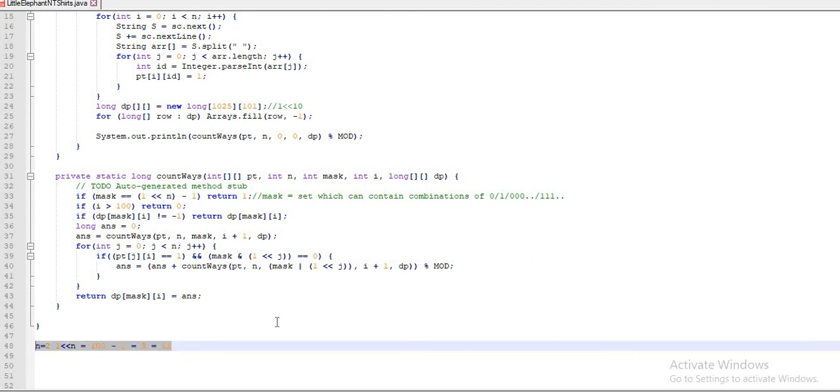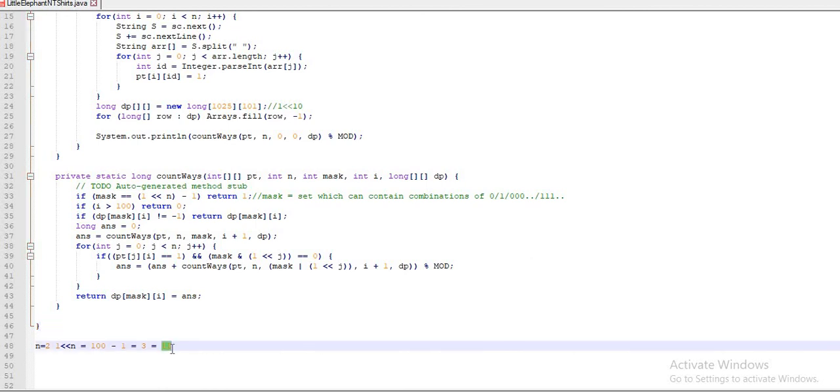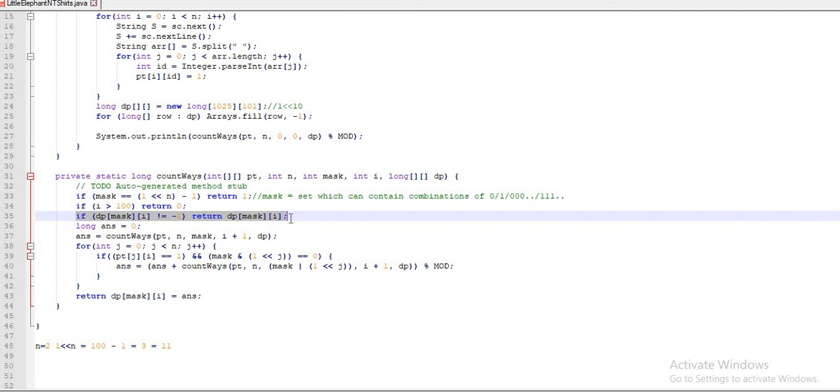So basically when n is equal to 2, meaning the total number of persons in the subset is 2, if both the bits are on, I can say this is a valid case. Both the people are wearing t-shirts of different IDs. Next, we have already talked about this line. If my result is already calculated, then I just return that DP of mask i value.